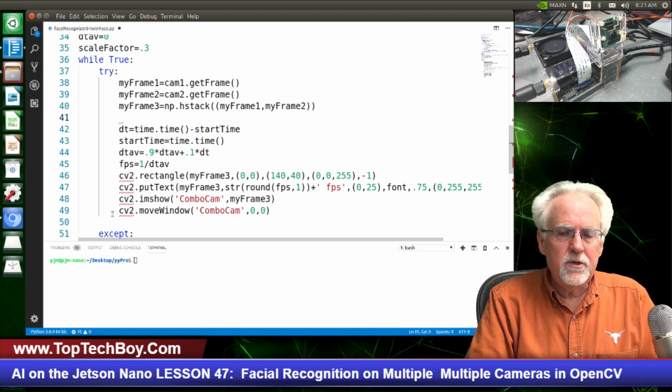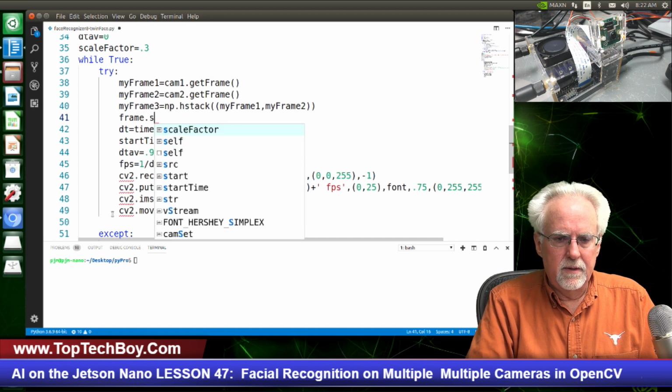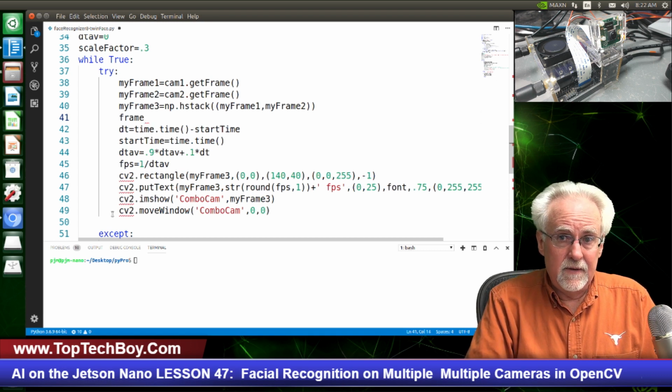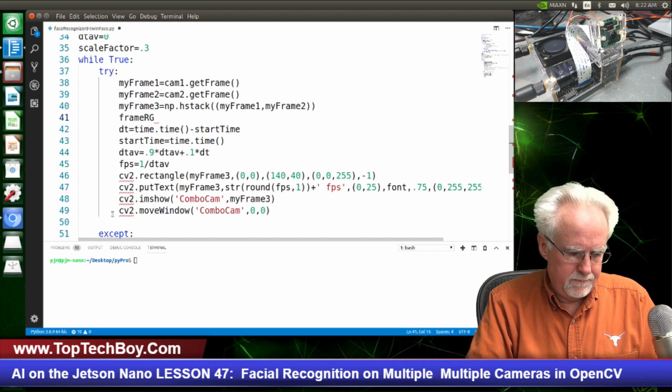So what I'm going to do now is, if I am going to do face recognition, I'm going to want to work on the frame. First of all, OpenCV operates in BGR. Face Recognizer works in RGB. I don't know if the color really matters, but we're going to go ahead and convert it to RGB.